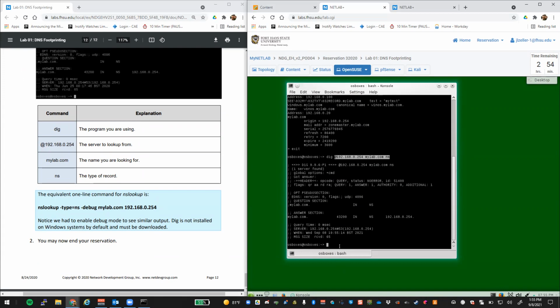Now, if we wanted the name server equivalent, or I'm sorry, the NS lookup equivalent of this dig command we did, it would look like this. It would be nslookup -type=NS. Notice that we're not using interactive mode this time. We're going to set it at the command line.